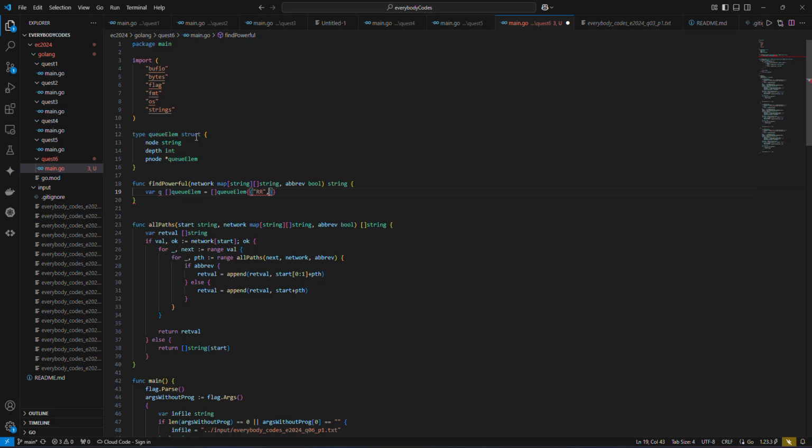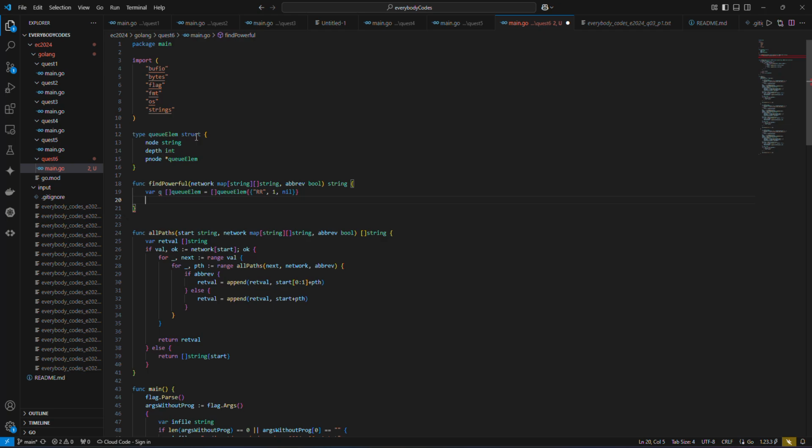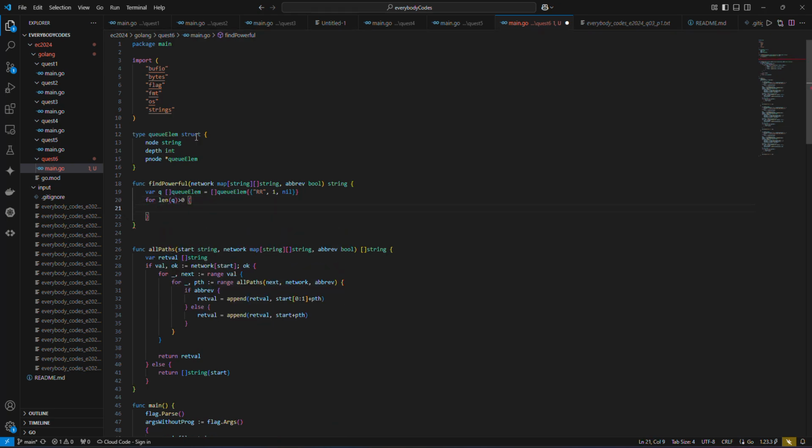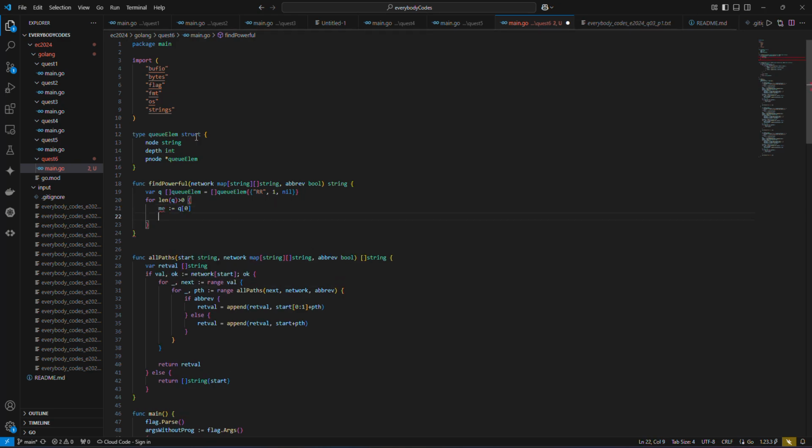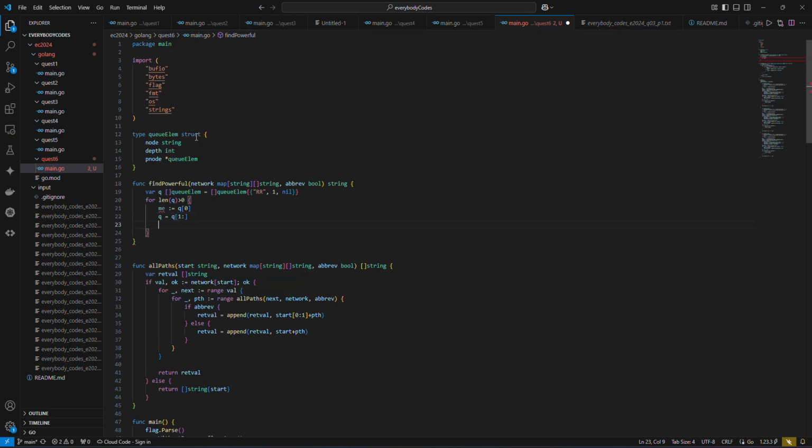Start is RR, depth is 1, although it doesn't really matter, nil. Previous QLM is nil. Now, what I'm going to do is for len q greater than 0, me, 0 q equals q, underscore comma next.